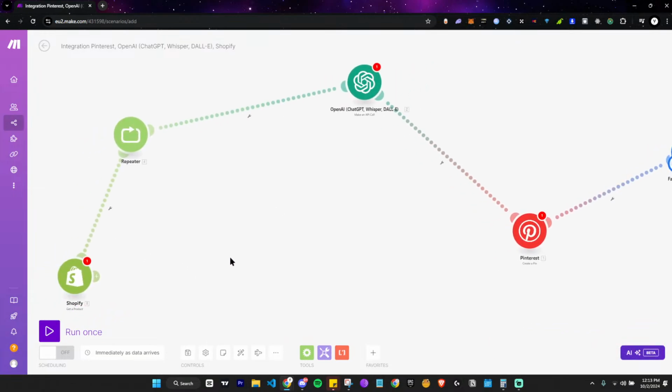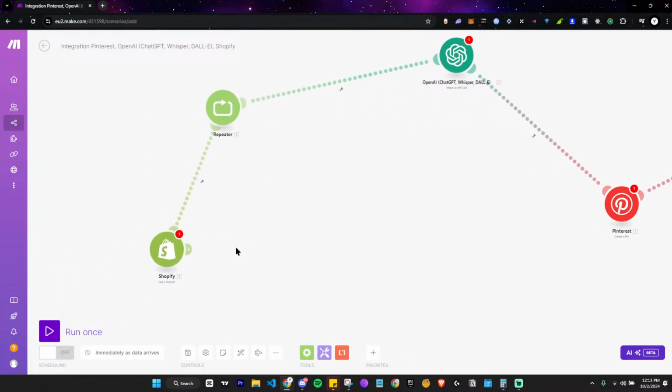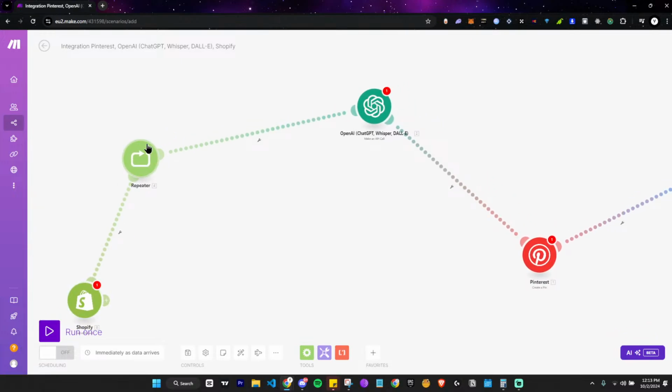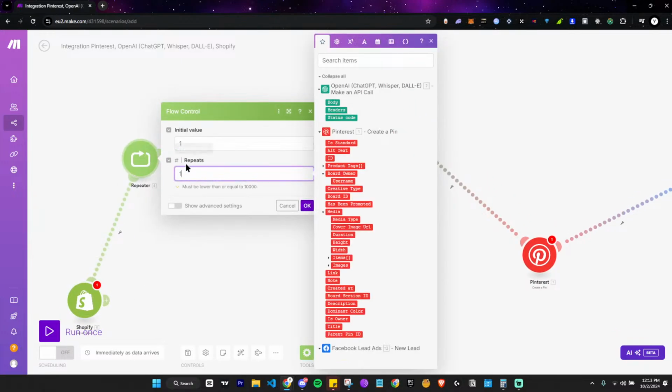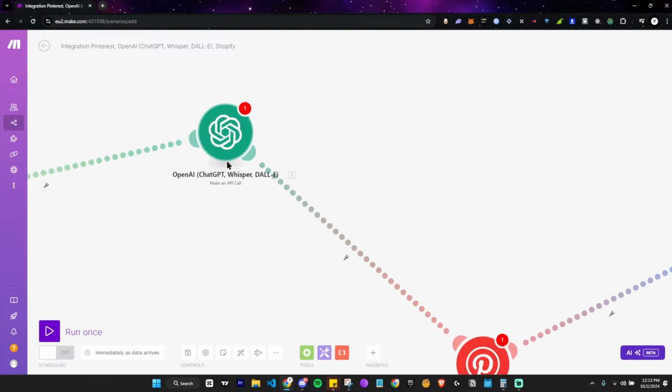Let me explain what this does. Okay, so this is not properly connected, but this is basically what it does. This is the Shopify product. Basically, when you give it a Shopify product, once you link the account, it's going to repeat this. We'd normally repeat it 4 times, but I have it set to 1 because I want to see if this works in real time, right? It would then give it to GPT.